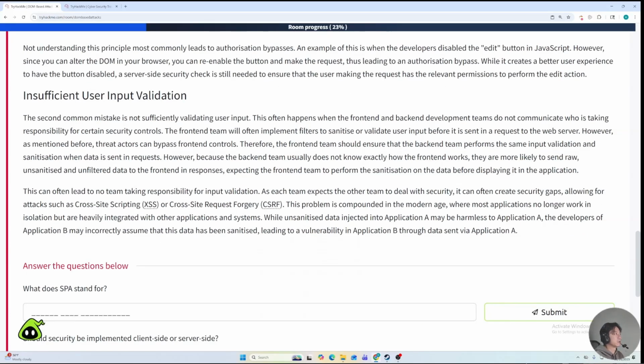The second issue is insufficient user input validation. This often happens when the front-end and the back-end development teams do not communicate who is taking responsibility for certain security controls. The front-end team will often implement features to sanitize or validate user input before it is sent in a request to the web server. However, as mentioned before, threat actors can bypass front-end controls. Therefore, the front-end team should ensure that the back-end team performs the same input validation and sanitization when the data is sent in the request.